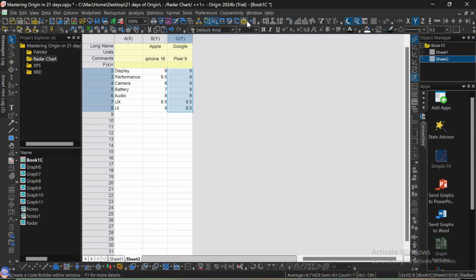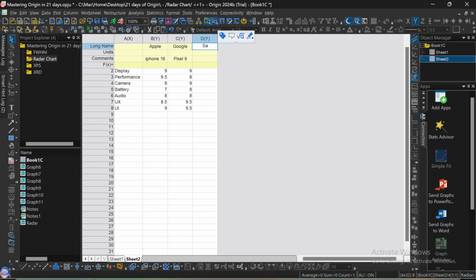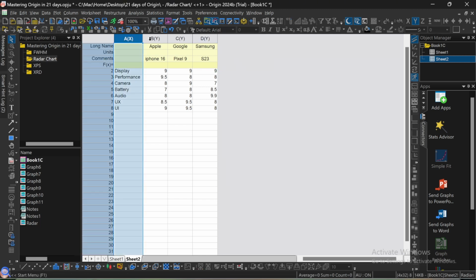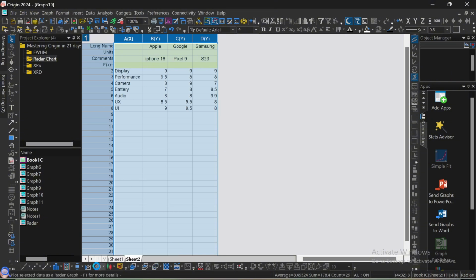Let's say we have one more brand called Samsung, and this could be S23. I think that is the latest version. Let's put some values like 9, 8, 6, 9, 8, 7, 8.5, 9.9, audio 9.9, I do not know. So let's say 8, 8 again. And then we can also compare multiple data like this in a radar graph.